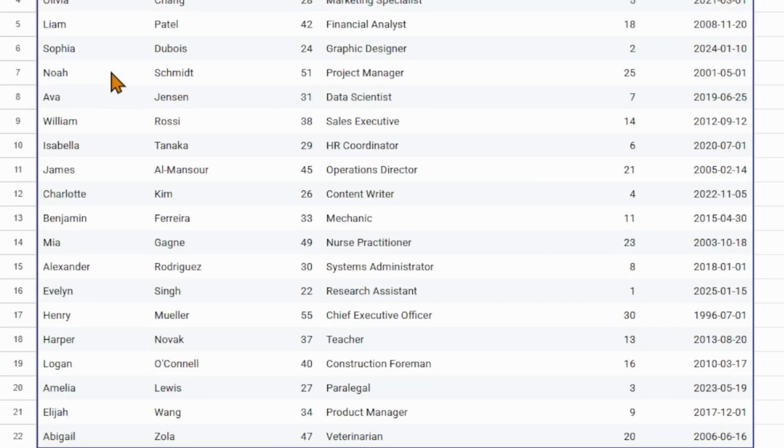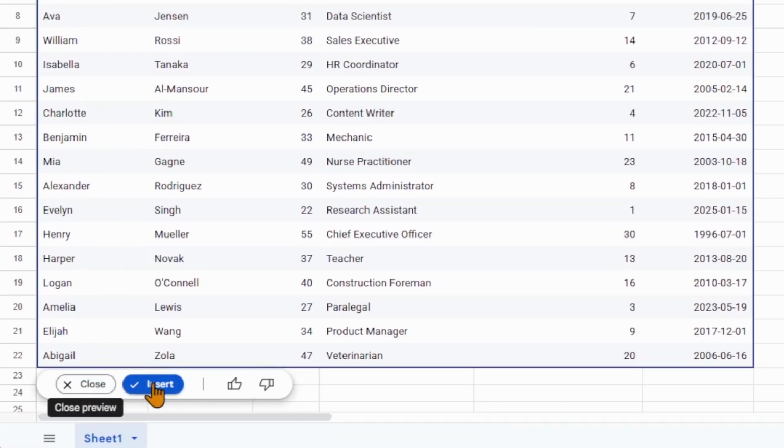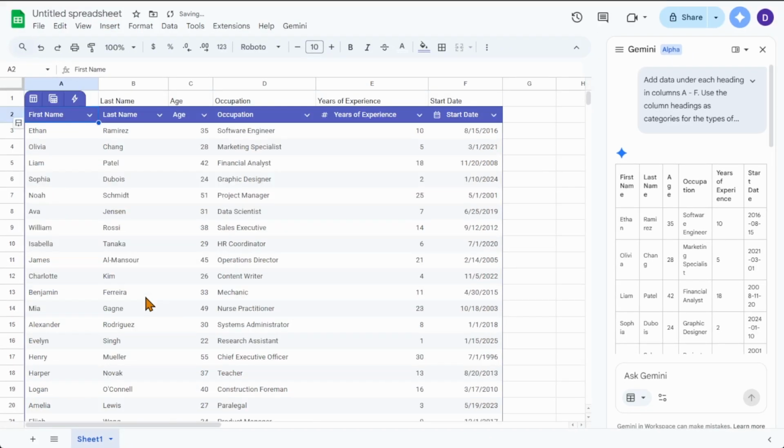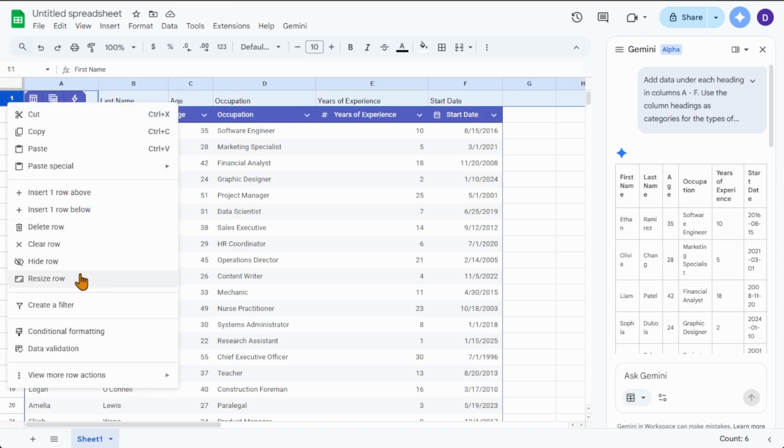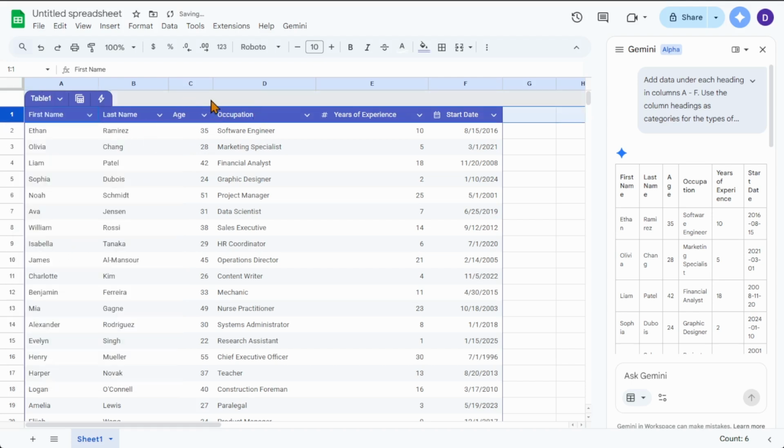And then, yeah. So now here is basically a preview of what it can do. And I can look through this. And then at the bottom here, I can either close the preview if I don't like it, or I can insert the table as is. So I'll click insert. And now the data's here. It's one row there, so I'll delete that row because I don't need both of them.